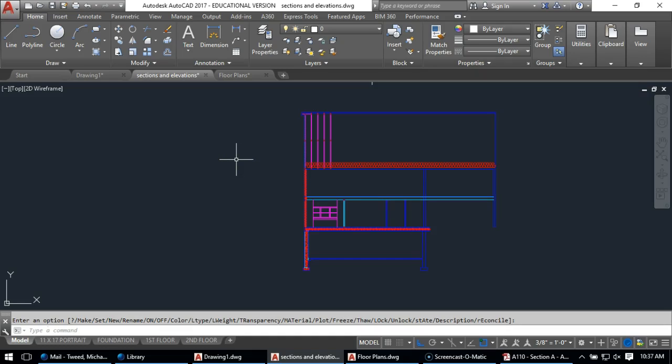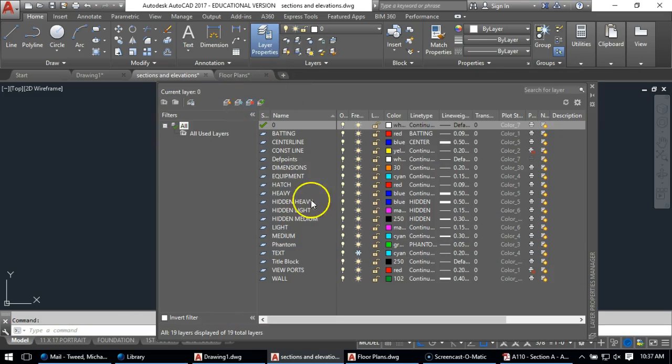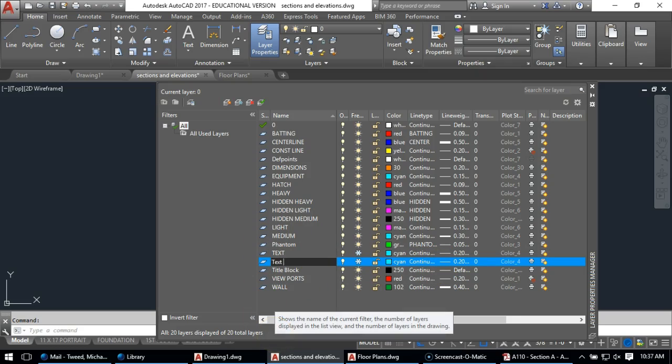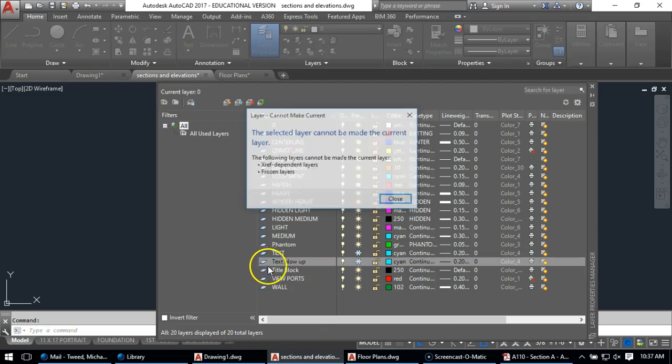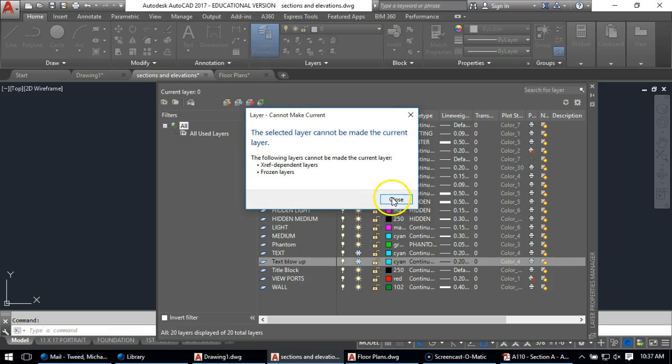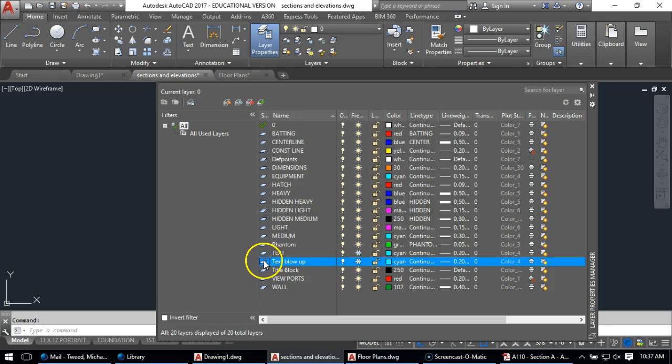Now if I need to add new notes, which I'm going to have to do, since I turned off that note layer, I'm going to have to go to layers. I'm going to select my text layer, and I'm just going to select it so all the properties are the same as this layer, and I'm just going to call it text blow up. And I'm going to make that my current layer. Oops, it's hidden. I need to unfreeze it to make it my current layer. There we go. I don't know why it wasn't working. I was just misclicking there or something. So now I made it my current layer.